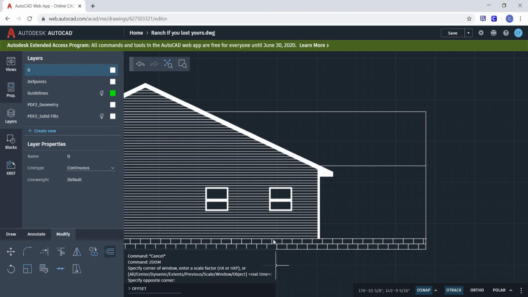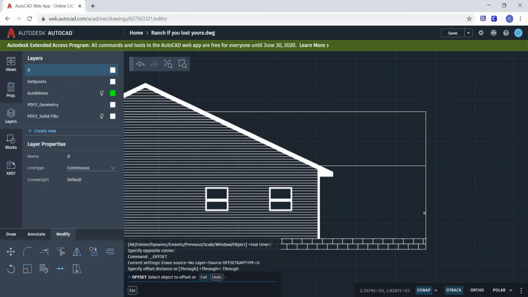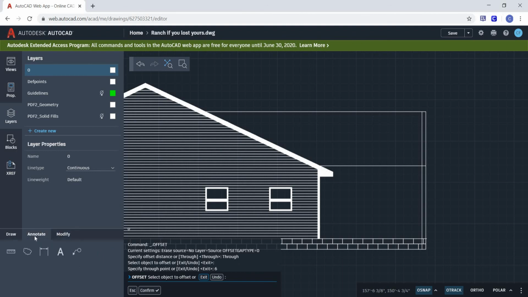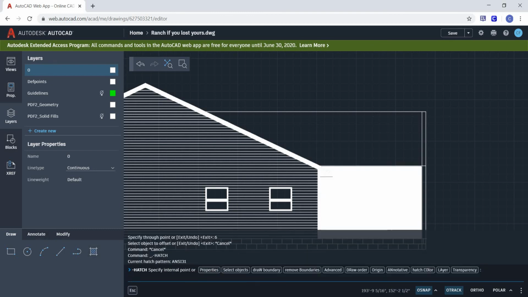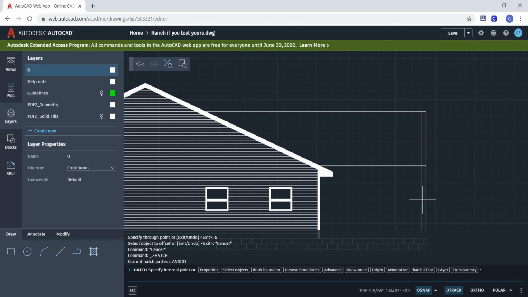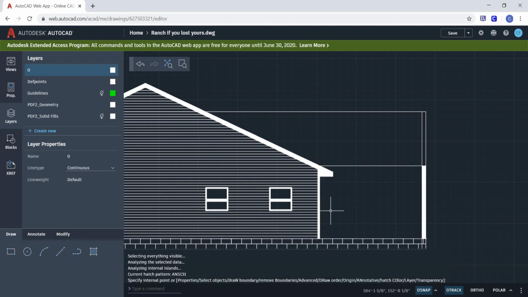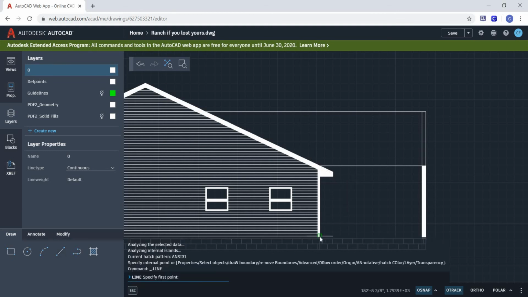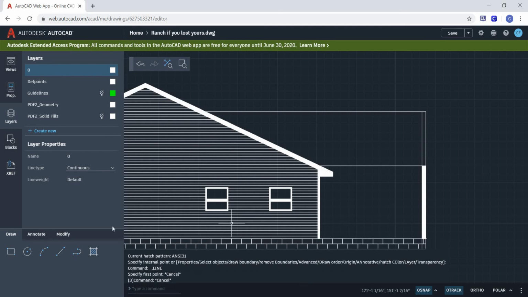Okay, we're going to offset this line of the garage right here. We're going to go 6 inches. Okay, and then we're going to hatch that. Make that a solid hatch right there. Okay, now we're going to put the siding on the side of the garage. So we'll draw a line from one point from here.